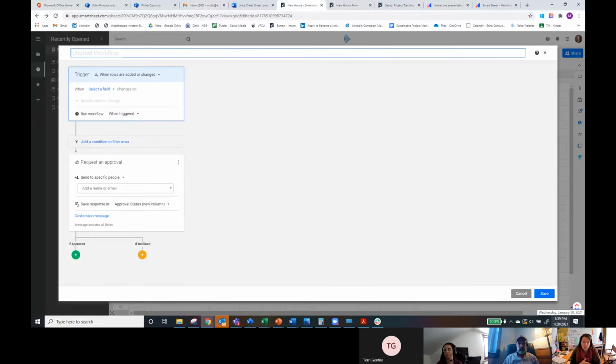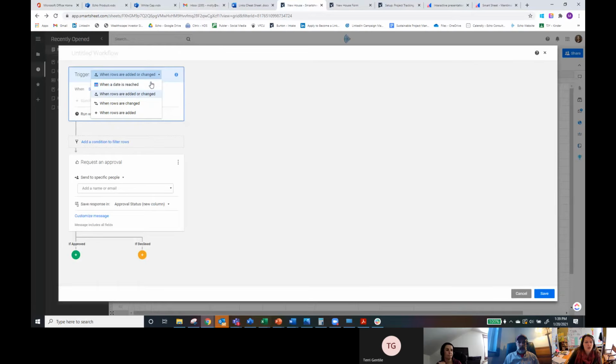You do not need to be a developer for this, but if you're not familiar with setting up workflows and the logic of it, you probably want to do a couple of their community help things to walk you through this. So your options for triggers are when a date is reached, or when a row is added, changed, or just added. Those are the only triggers you have, okay?